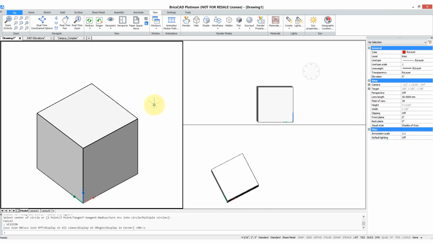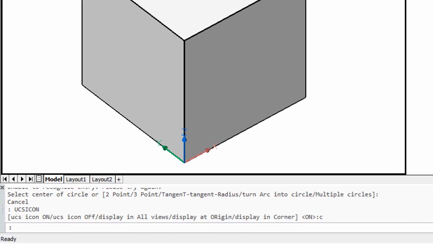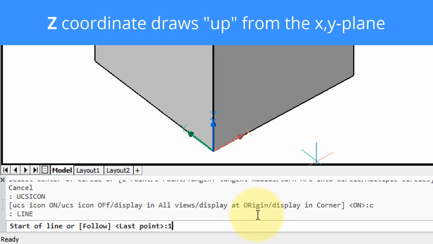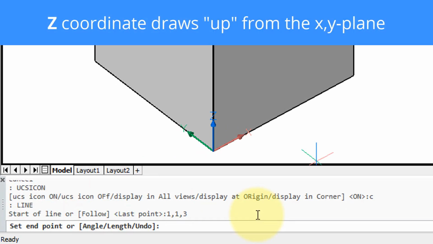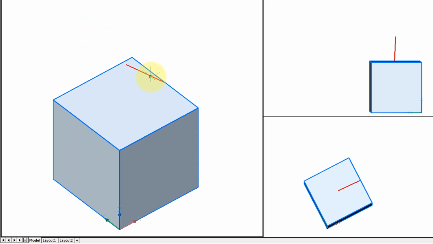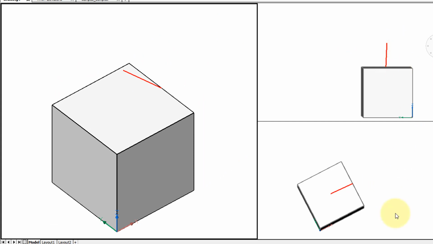The most common way to draw in 3D is to provide 3D coordinates. So for example, I can draw a line and start at 1,1,3, and draw it up to say 2,1,2. Now the third digit there is the Z coordinate, the distance the line goes up. So here you can see the line. Here in the side view you see it going up, and in the top view going over.